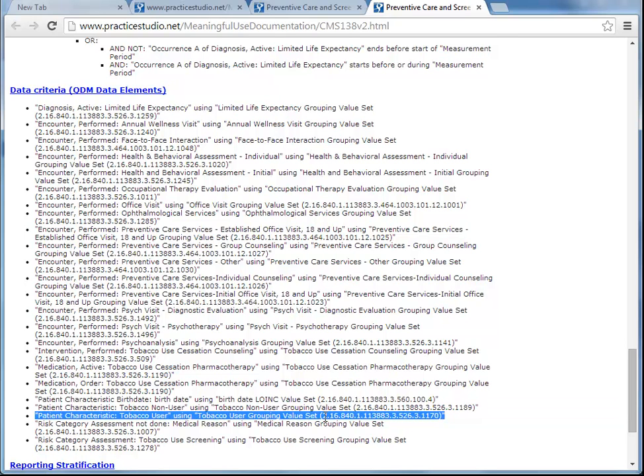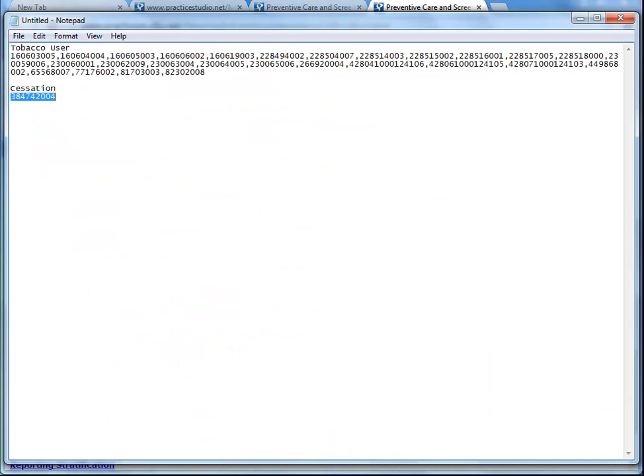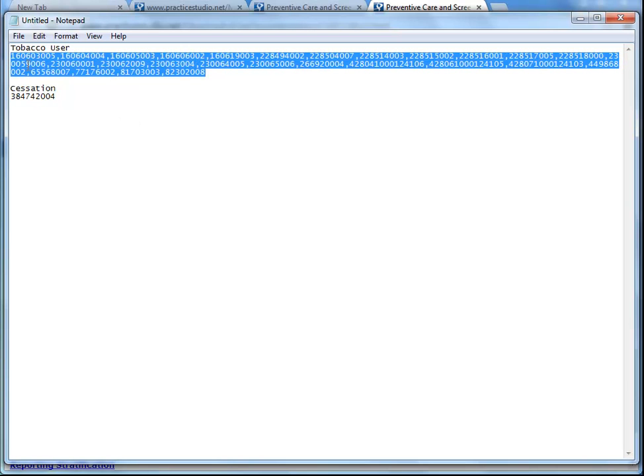And the last thing is this big long number, so 2.16. etc. That's called an OID. I used that OID to go and retrieve the value set that they're talking about. And once I did that, this is the list it gave me. Okay, so this is a list of Snomed codes.